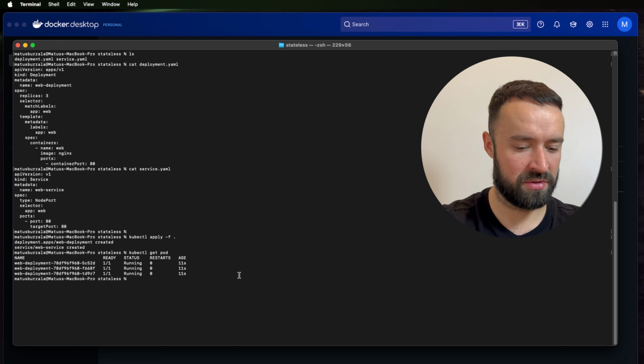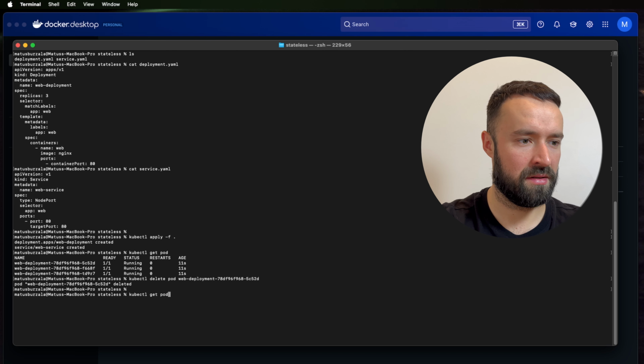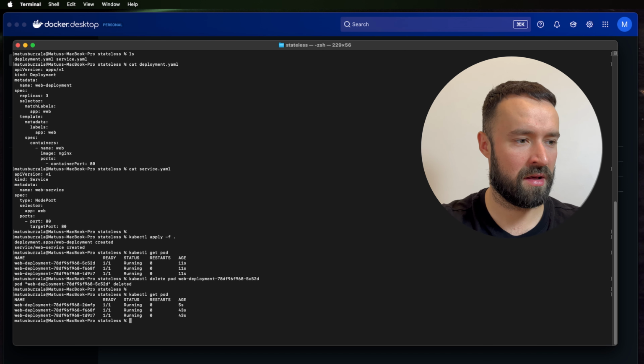Now we can demonstrate the self-healing ability of Kubernetes orchestration by deleting a random pod. So let's delete the first one in the list. The pod was deleted, and now when we list the pods again, there are again 3 pods, but this time there is a new one which has an age of 5 seconds only, because it was created 5 seconds ago.